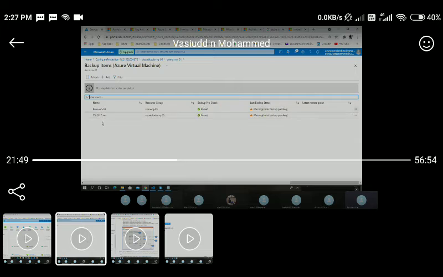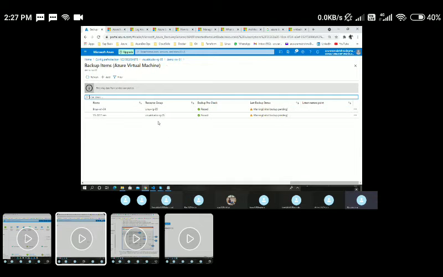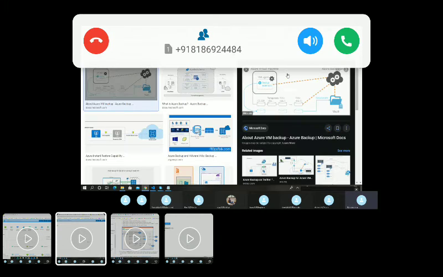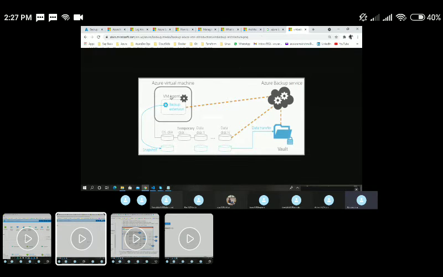And here you could see these are the two VMs with respect to this resource group, and the backup pre-checks have completely passed. That means it might have installed that particular specific extension which I was talking about, the backup extension.